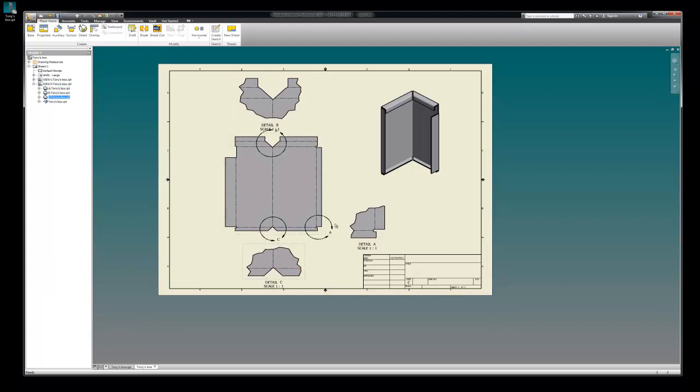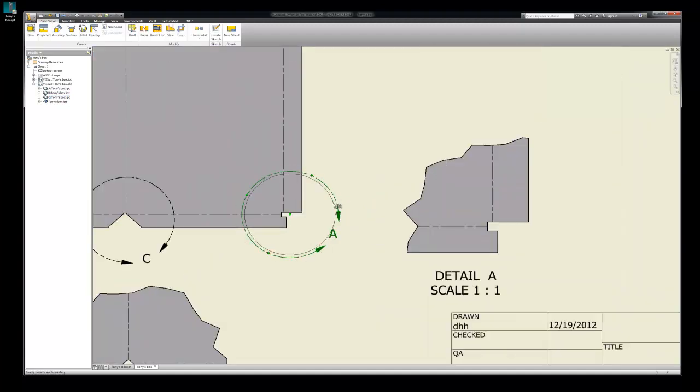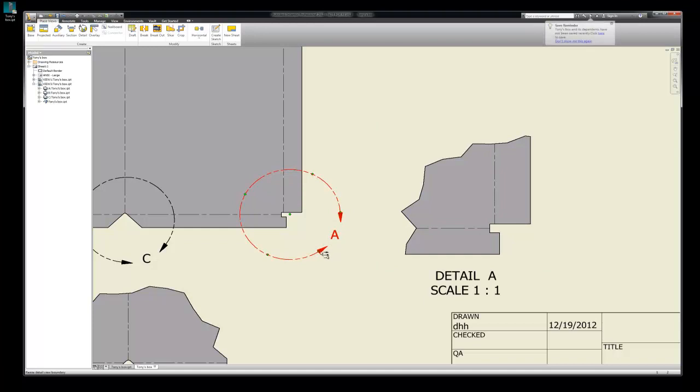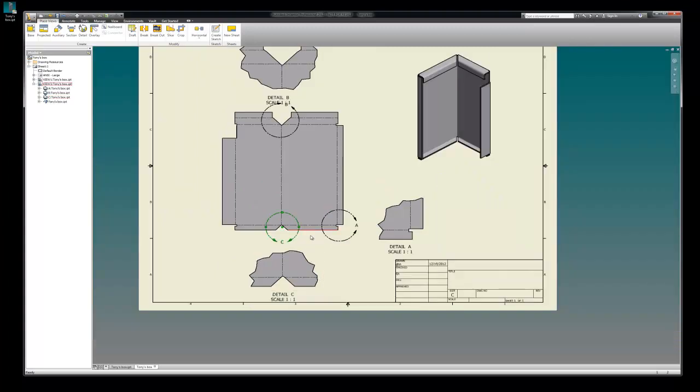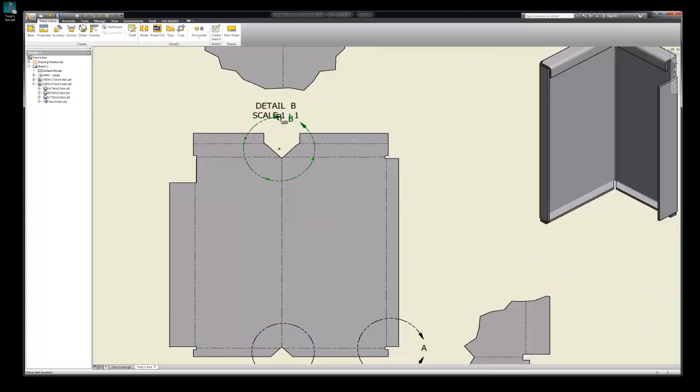Okay, you can turn these little things here. Okay. There it goes. There it goes. So A is pointing to A. We got C pointing to C there. And we got B pointing to B up there.